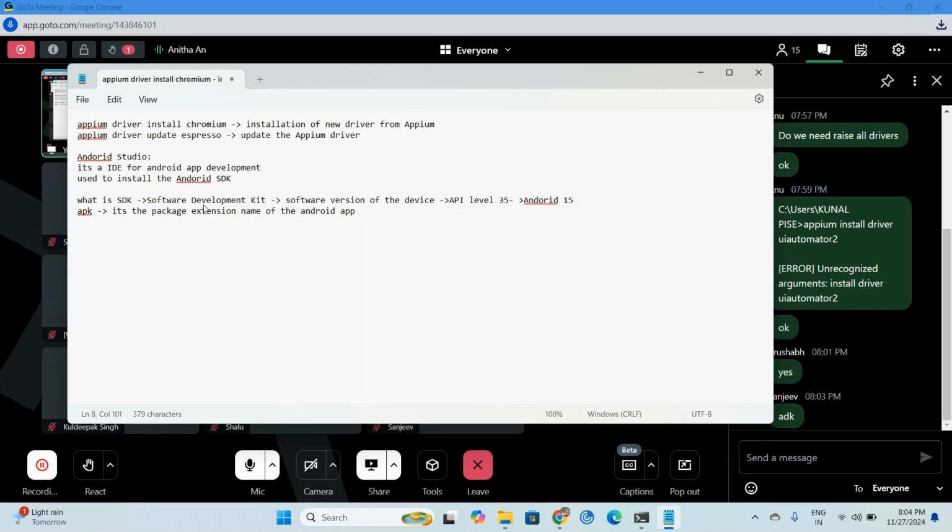So SDK is nothing but your API level 35, and that refers to your Android version inside your device. This SDK is installed with the help of Android Studio, so that's the reason we are installing Android Studio. And how to install it? Is this point clear? Software development kit means what software we are using inside your device. So that's what we refer to as the SDK.